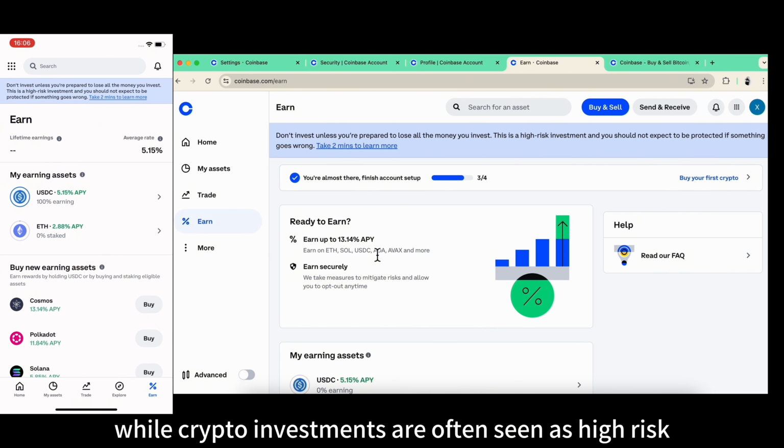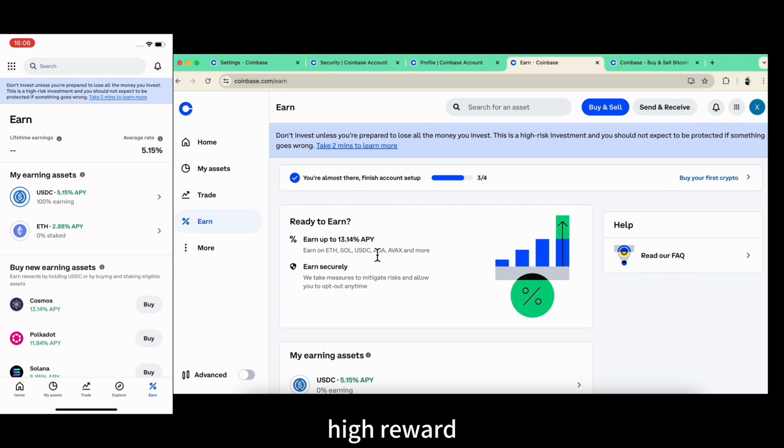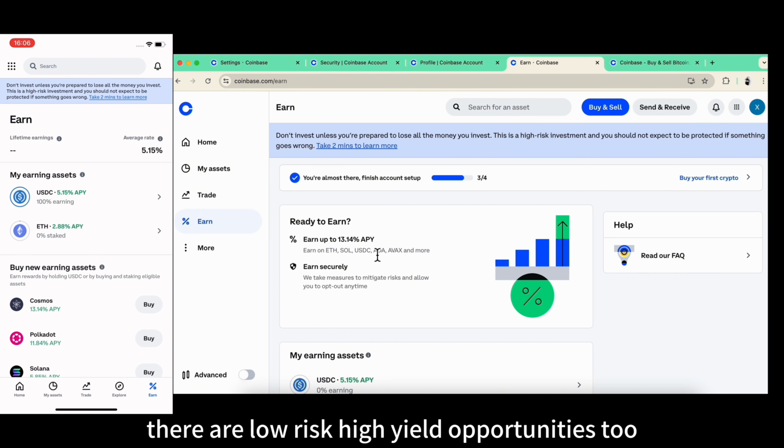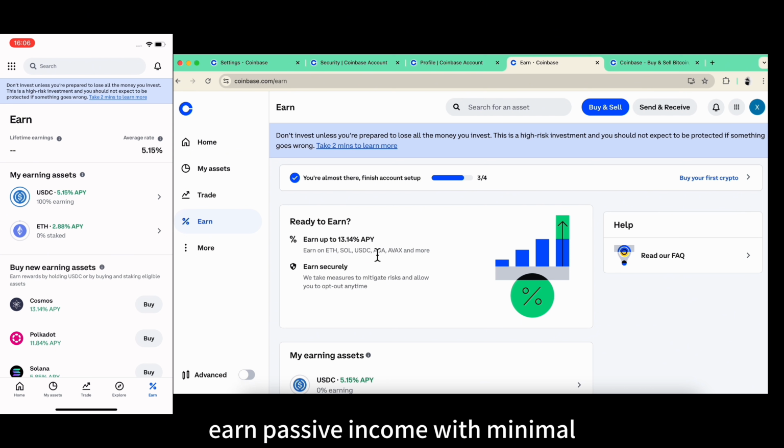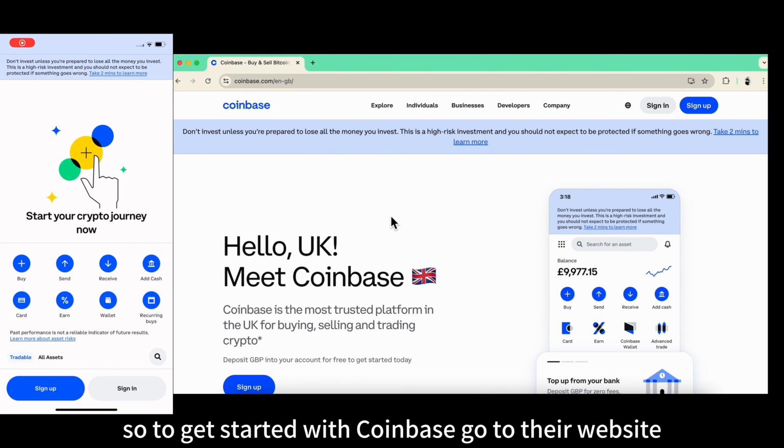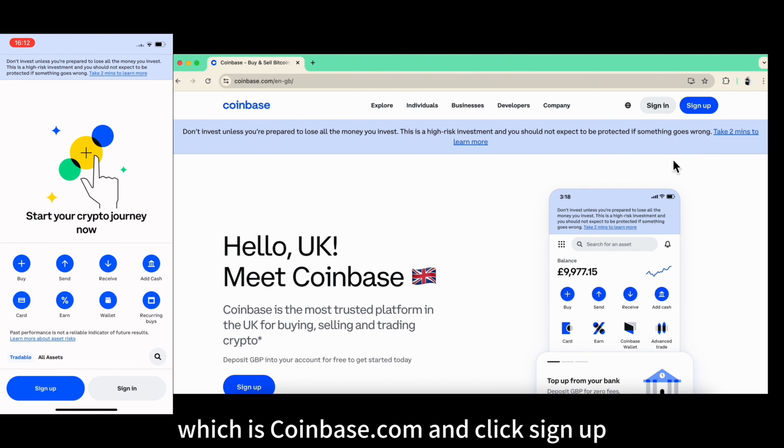While crypto investments are often seen as high risk, high reward, there are low risk, higher opportunity options too. I will focus on how beginners can earn passive income with minimal risk using Coinbase Earn. So to get started with Coinbase, go to their website, which is coinbase.com, and click sign up.